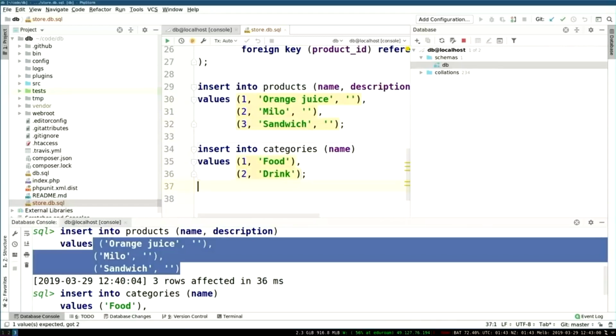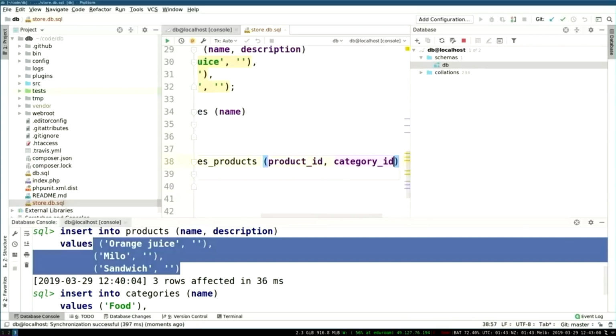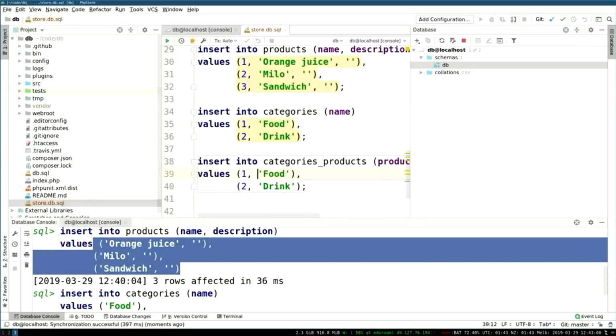So when I insert a join record into categories products, then it's the product ID and the category ID. Then the product ID of 1 is orange juice. What category is that? Is that food or drink? Right. Sandwich. Let's do number 3. Is that food or drink? 1. What about Milo? Trick question. Milo is both. So Milo is ID 2, belongs in category 1. Milo is ID 2, belongs in category 2.